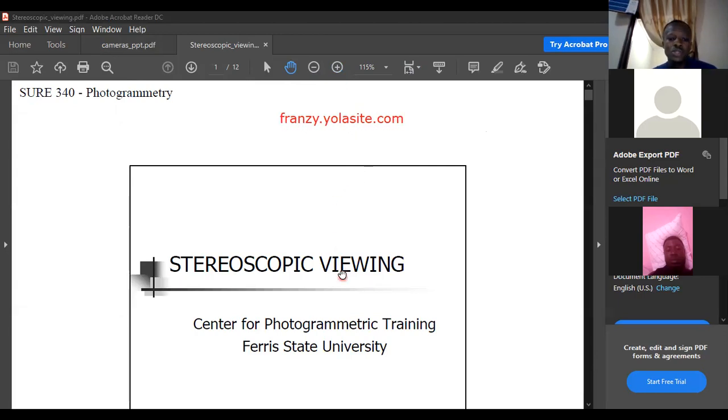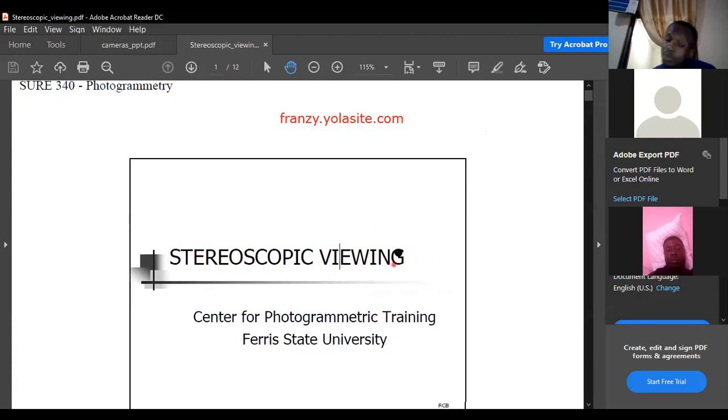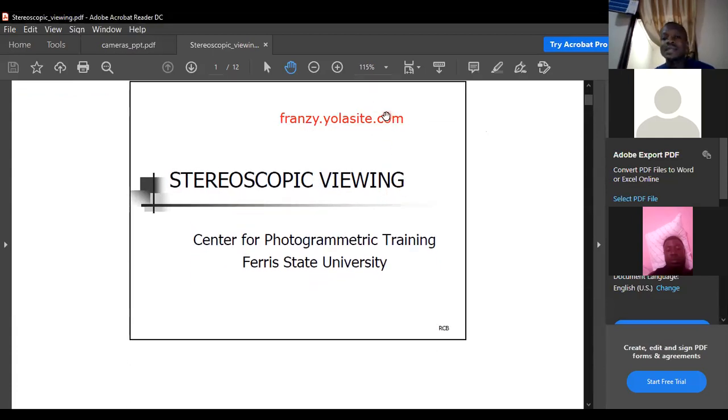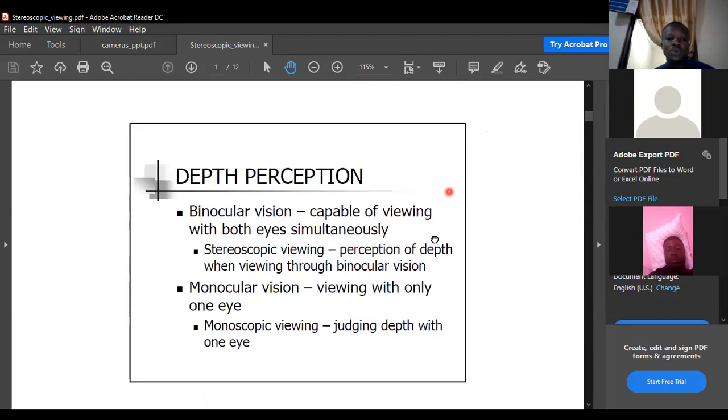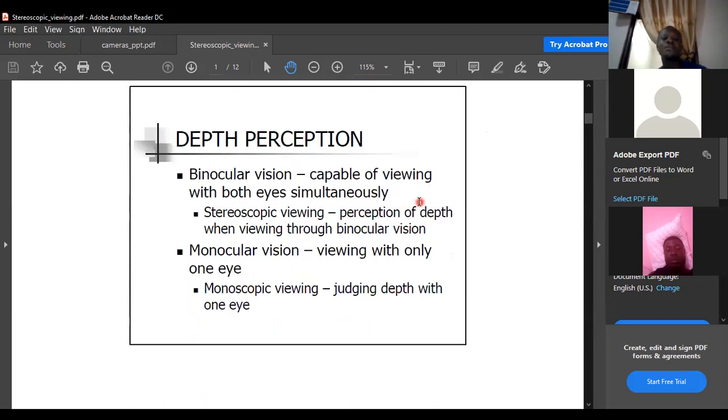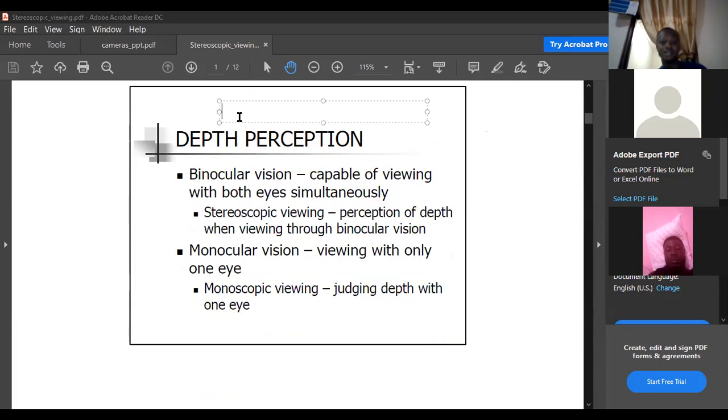So, stereoscopic viewing. The opposite of stereoscopic viewing is monoscopic viewing. Mono is one, stereo is two. The basic concept in stereoscopic viewing is what we call depth perception. Depth perception. Depth is another word for height.